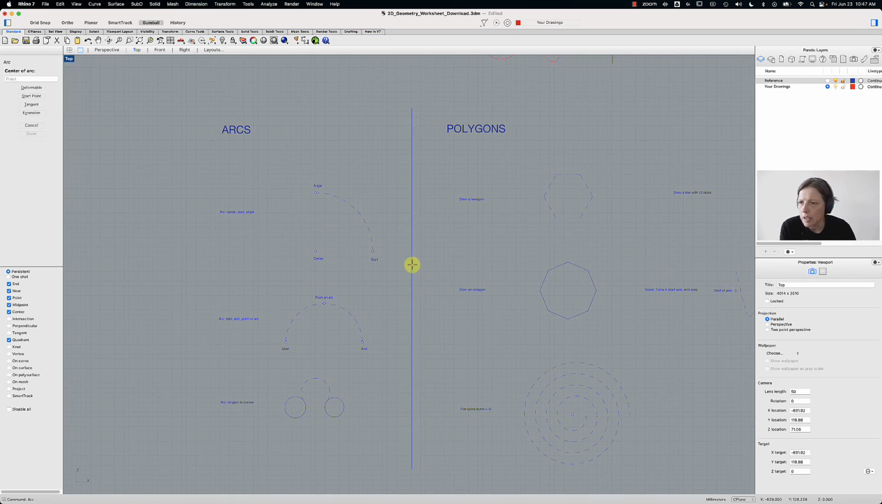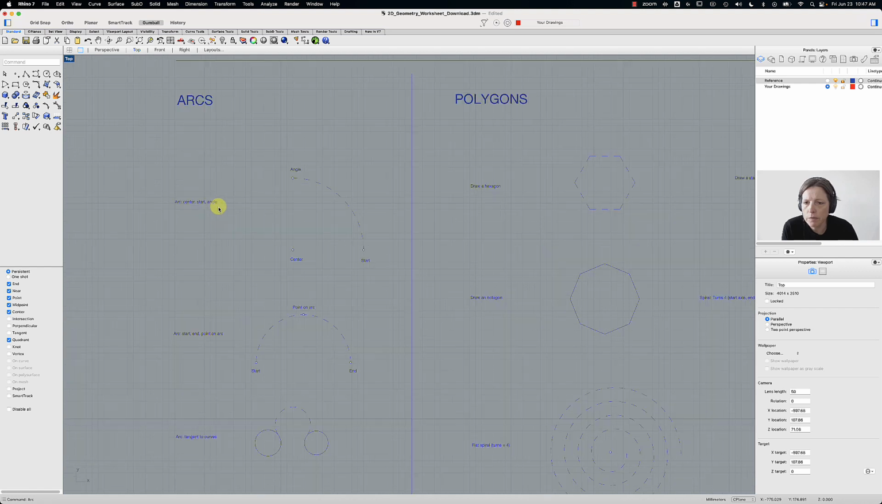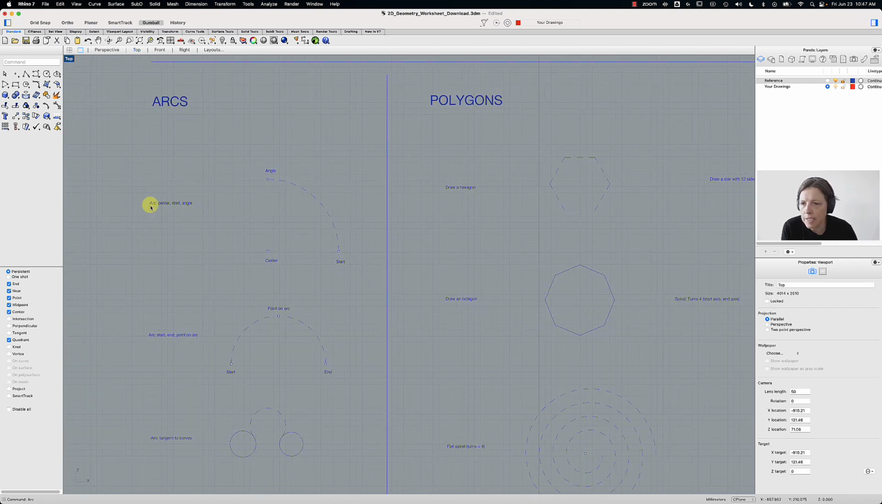I'm going to type in arc. You can also find arc down here, and you'll see there's several ways of drawing arcs. So the first one we're going to draw is an arc. And what it describes here is how it's going to draw the arc, right? So draw an arc starting at the center. Then we're going to define the start of the angle and then the end.